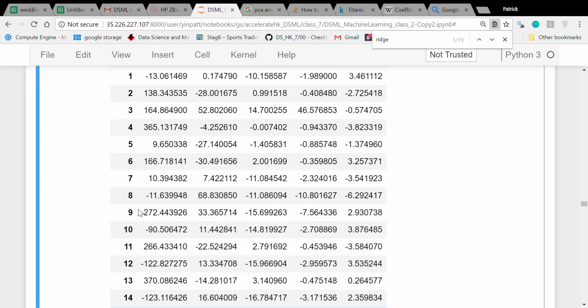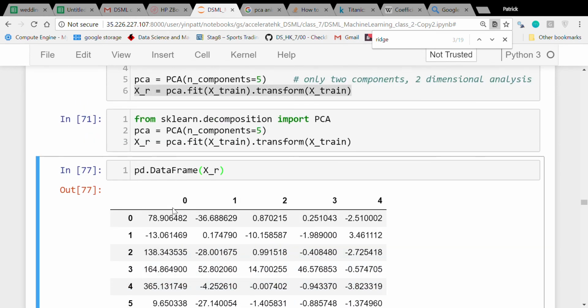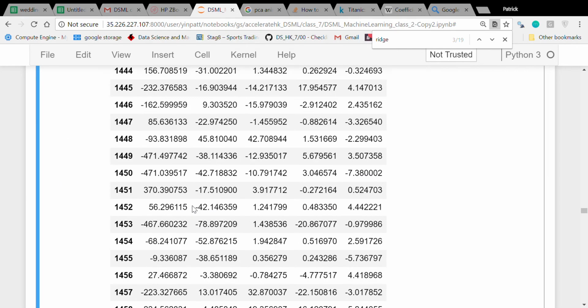The only thing you need to know is the first column has more explanatory power than the second one, and the third one, and the fourth one. So in this case, the first column is always the most important.